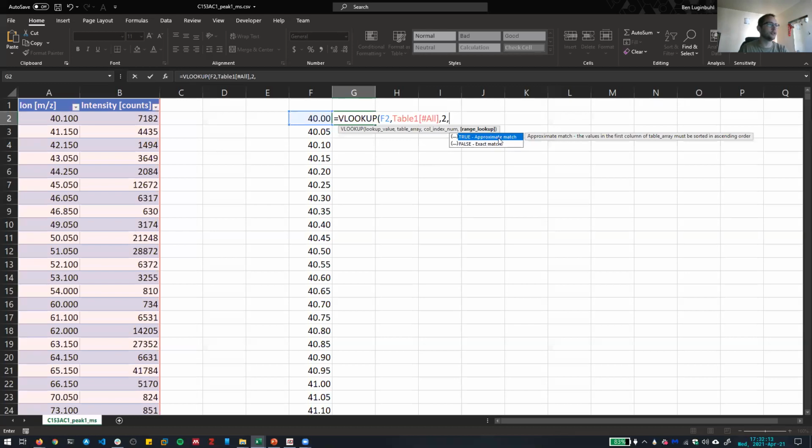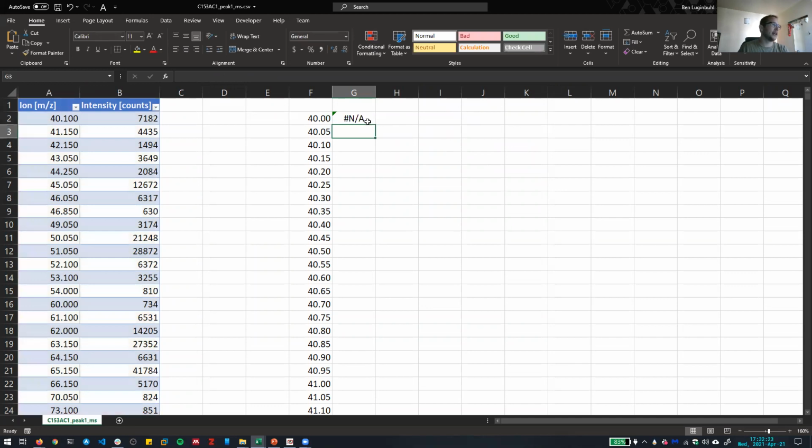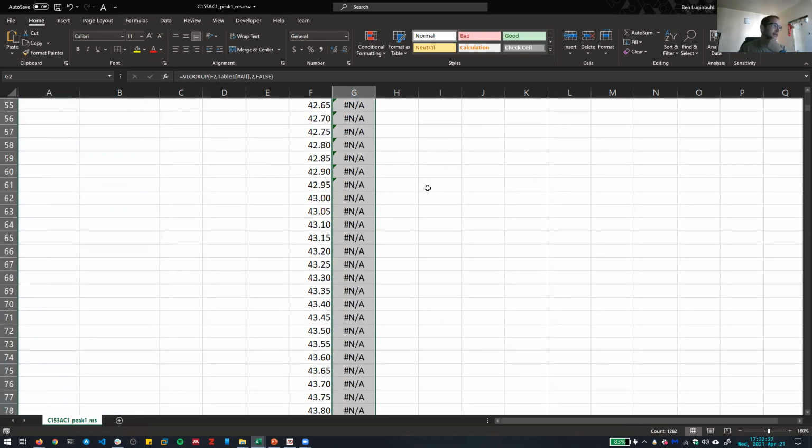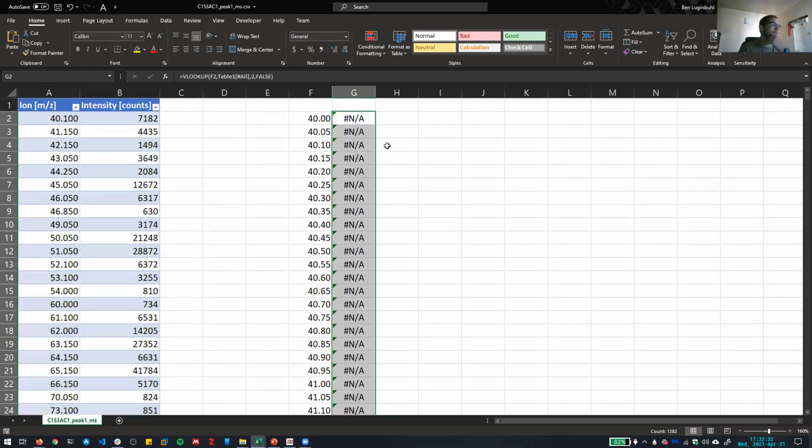And then the last thing here, we want to use the keyword false. You can see that true is an approximate match, so it'll do some internal rounding, but we want to find an exact match. So we do false for that. Let's enter that, and then we'll copy that formula all the way down, and we can see that all we get right now is errors. So this is a bit of a problem.